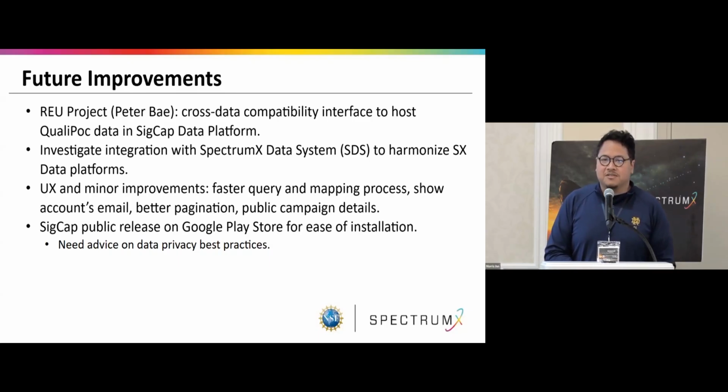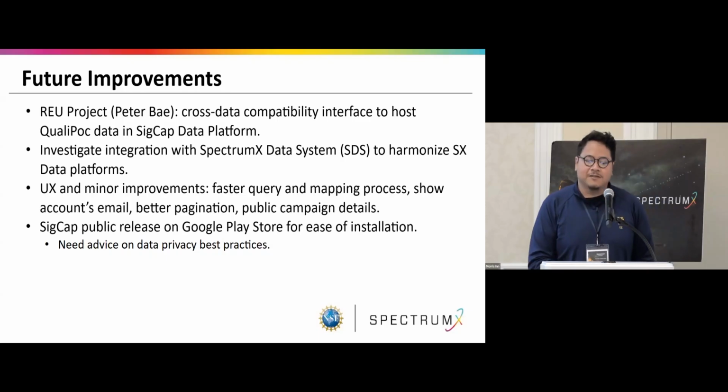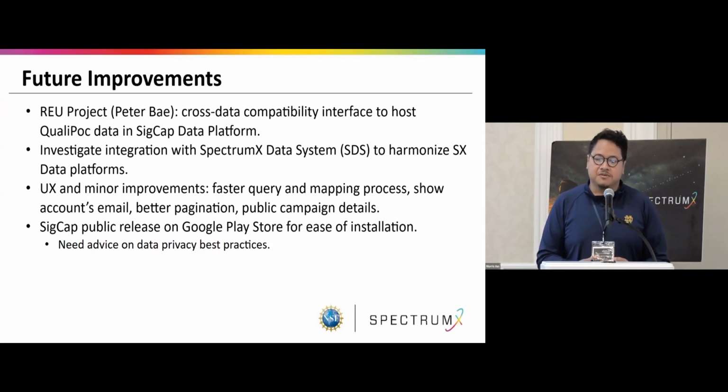Those are for ease of installation. Right now, what we are doing is very invite-only, on the app and the data platform. So maybe it will be easier for users to have the data already there, and have this app already there in the Google Play Store.